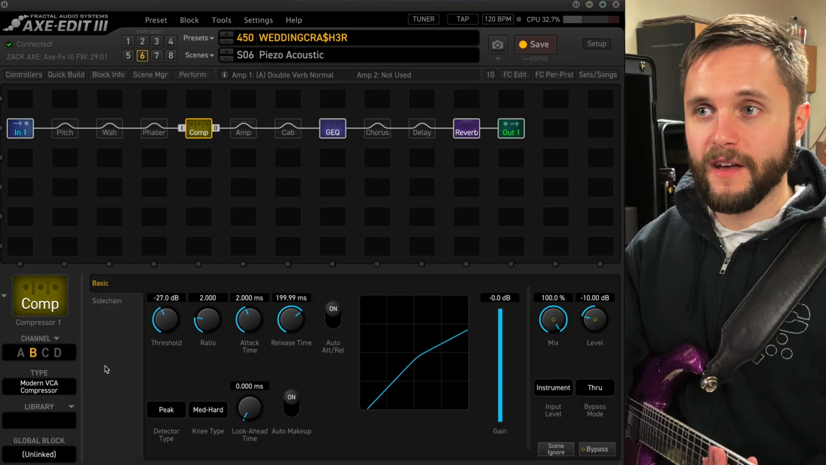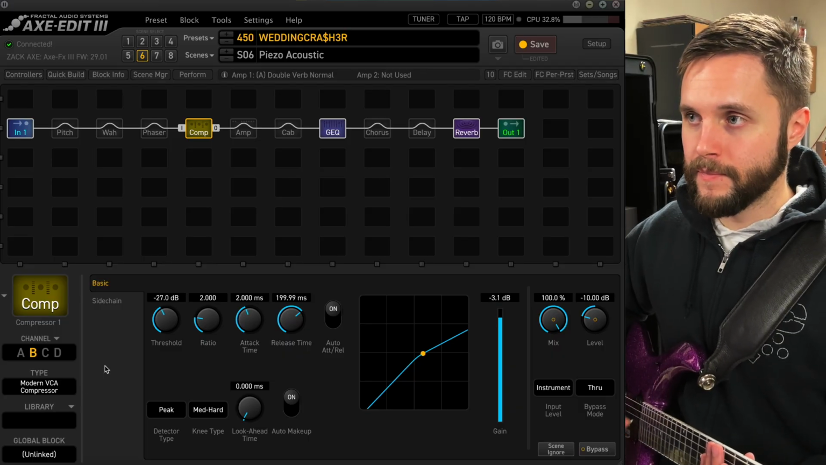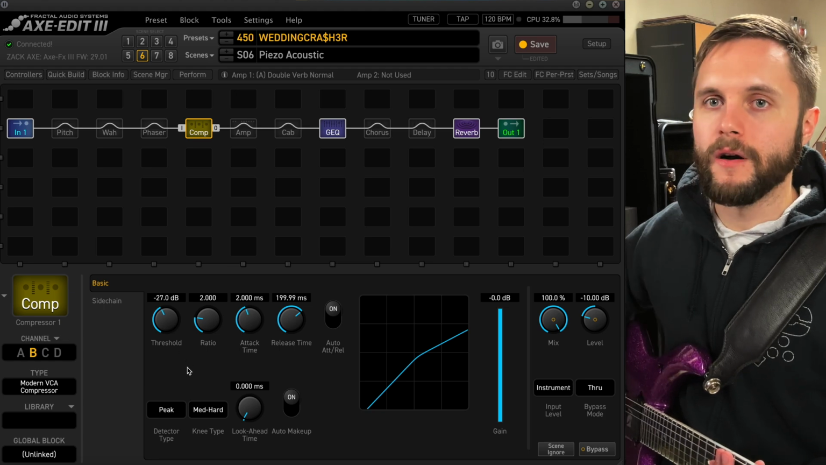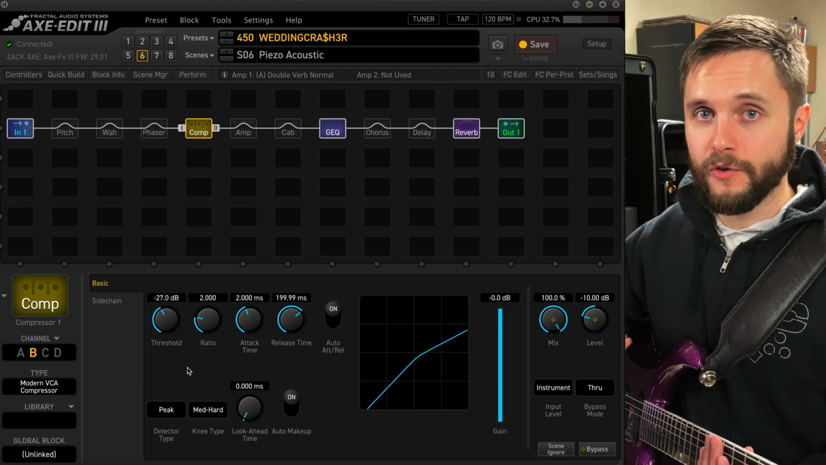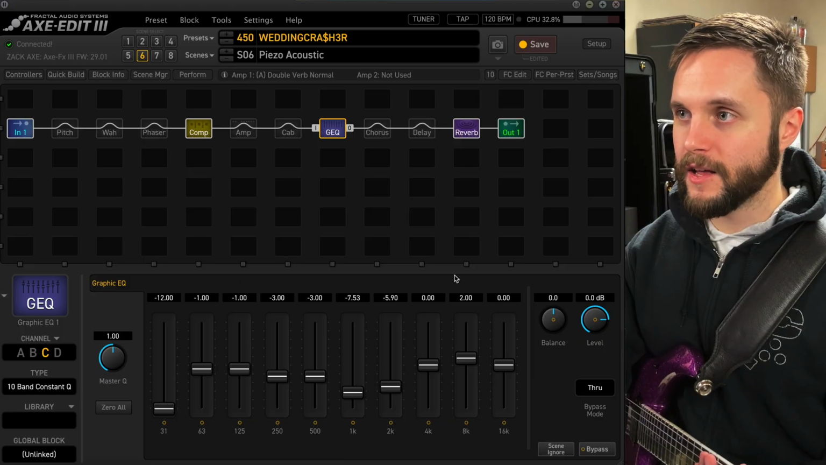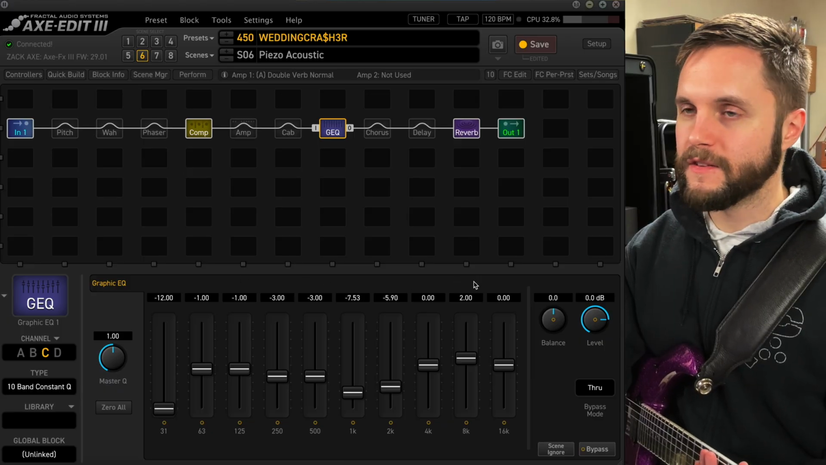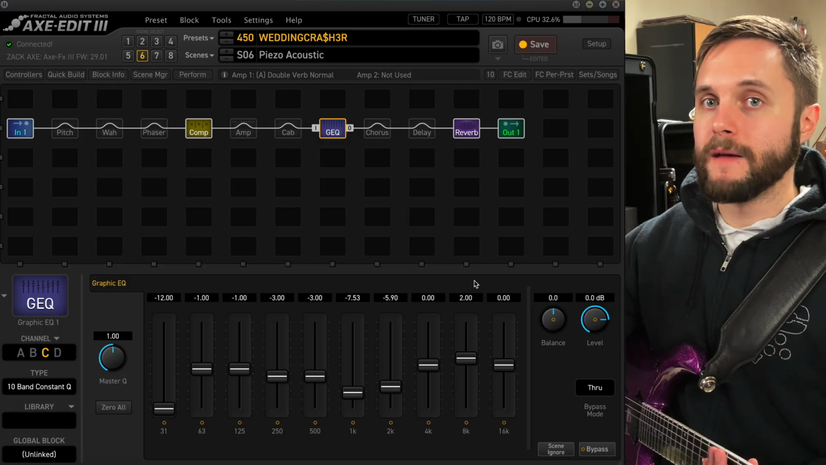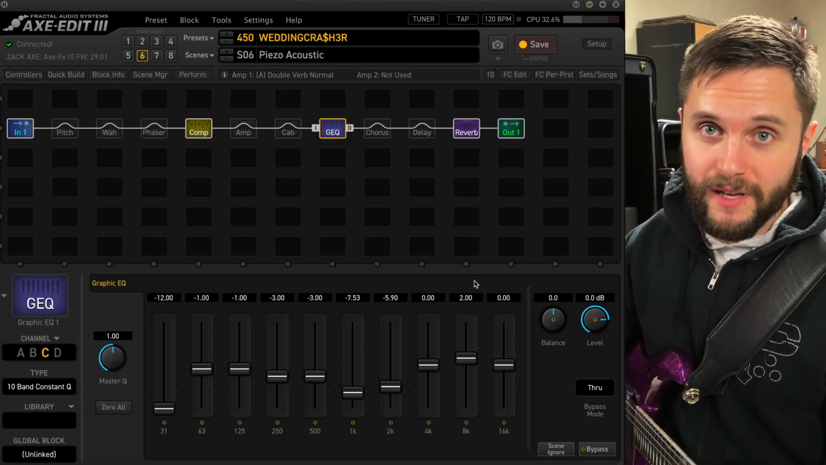I have a VCA compressor set pretty much always. Beyond the threshold is pretty high, but I'm doing a lot of strumming stuff, so I need it to be consistent. And then I have an EQ here, and it looks pretty drastic, but this is what it takes for the guitar to really sit well in a mix and the context of an 8-piece wedding band.